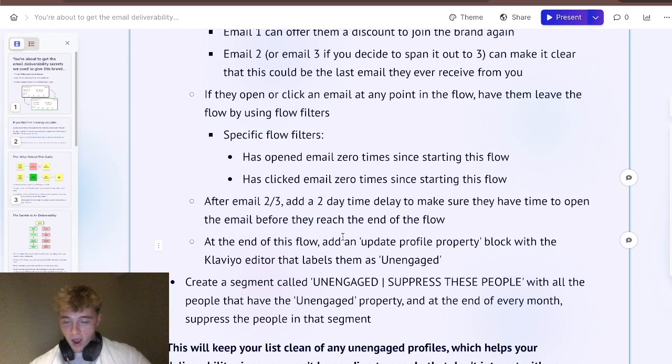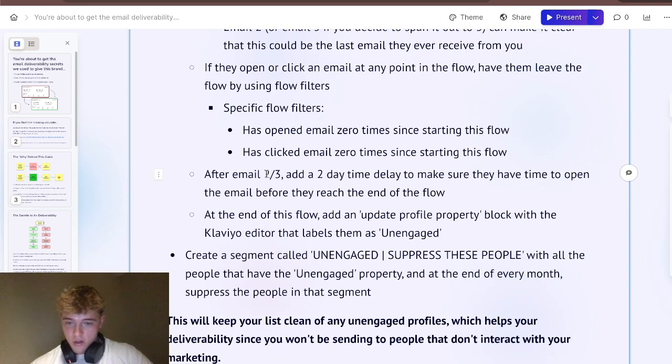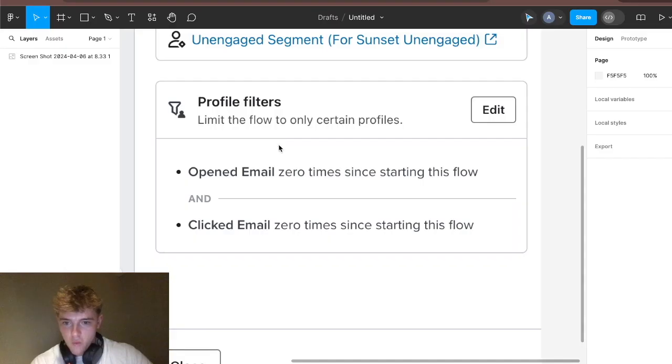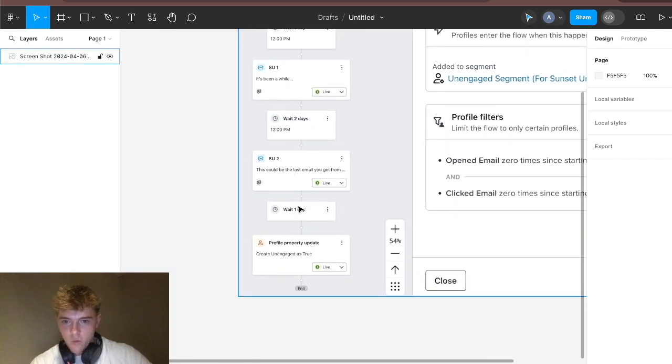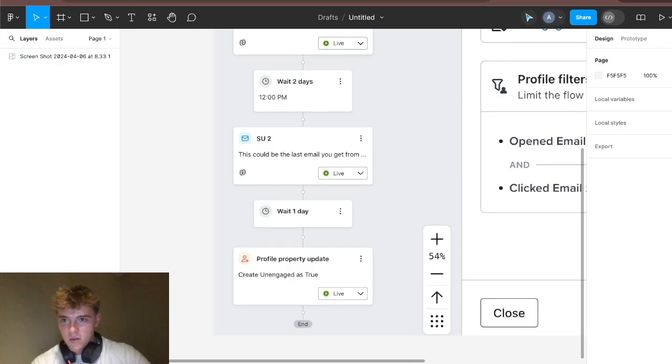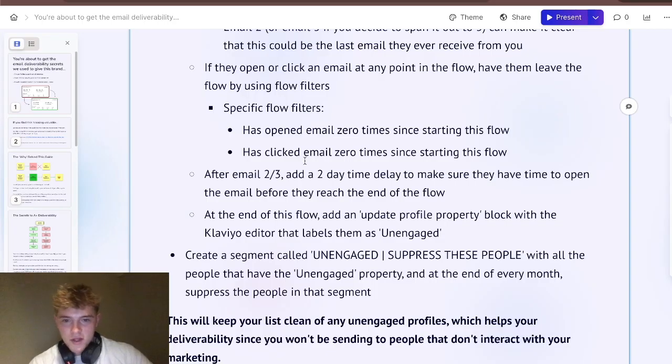And then after email 2 to 3, depending on however long you made the flow, you're going to add a 2-day time delay to make sure. In this example, I believe we did 1 day. Let's go back and see. Yeah, so in this example, we did 1 day after the last email, but I prefer anywhere from 1 to 2 days, just to make sure that they have time to actually open the email before they reach the end of the flow.